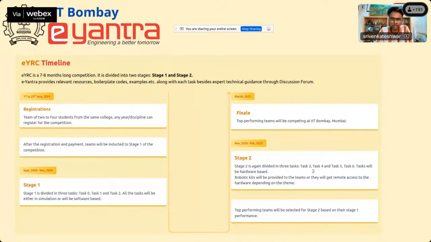In stage two, we ship hardware free to the students who are top performers in the simulation tasks. So we ship the hardware, and they start working on it. As you know, in simulation you have learned how to solve a problem, but apart from the problem, there will be hardware constraints on your bot.